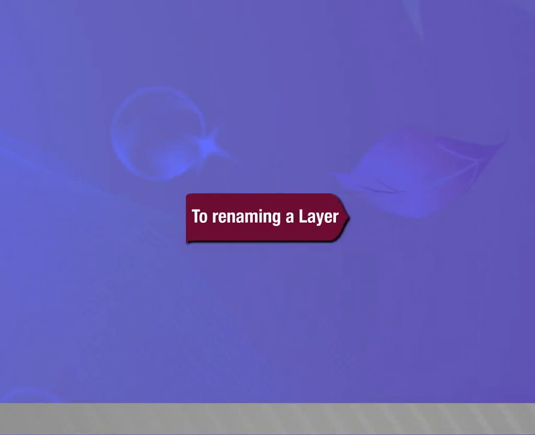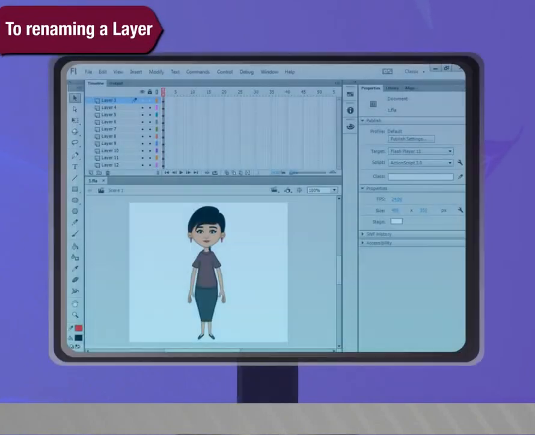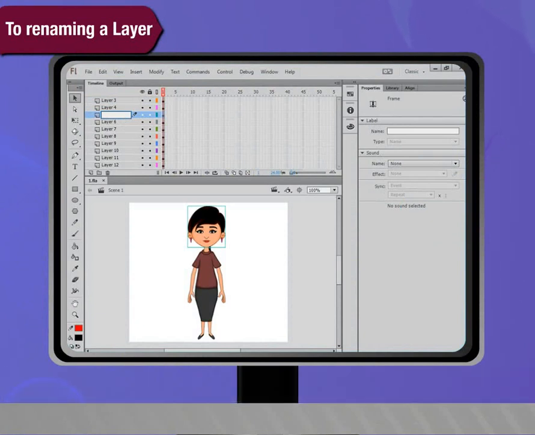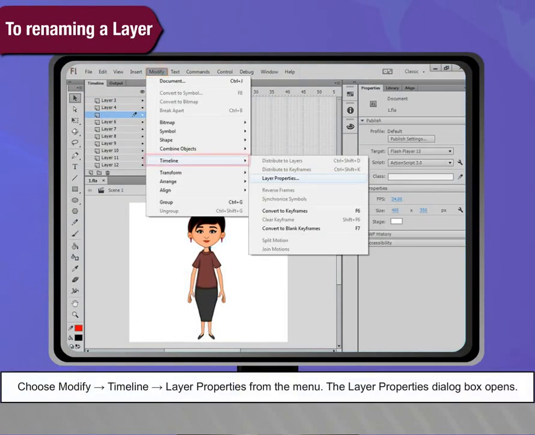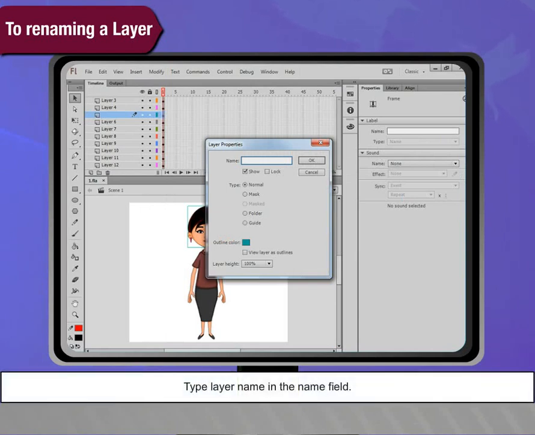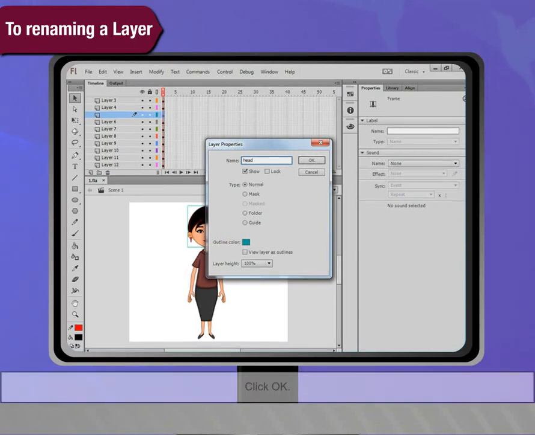To rename a layer, click the layer to rename. Choose Modify Points to Timeline, Points to Layer Properties from the menu. The Layer Properties dialog box opens. Type the layer name in the name field. Click OK.